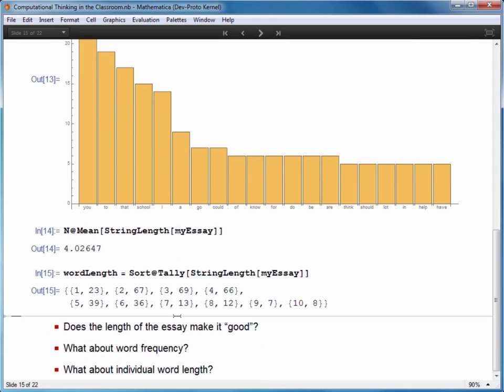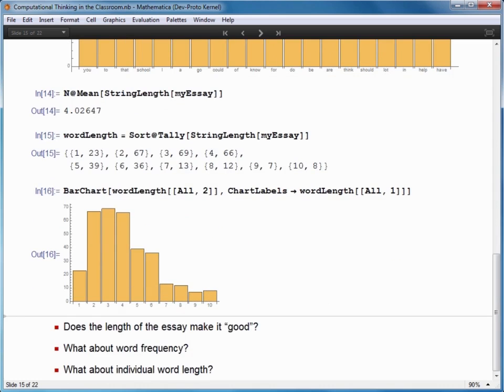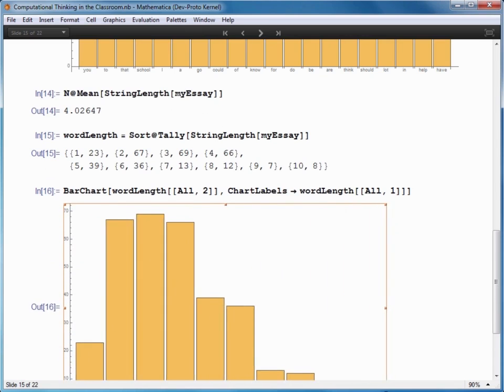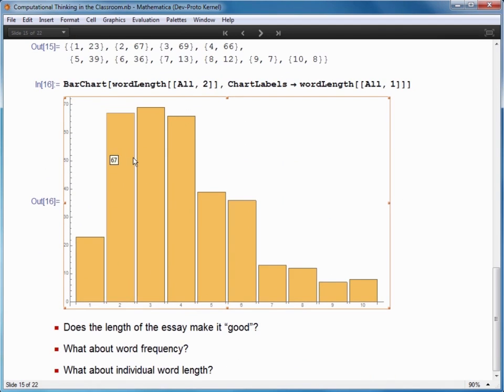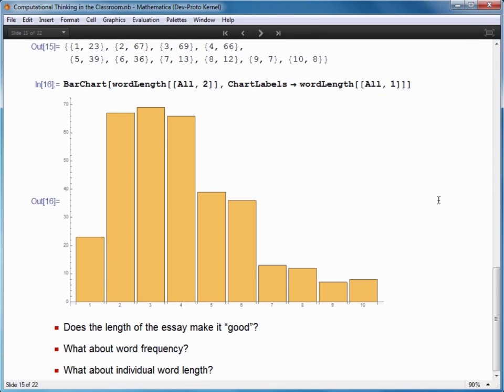Again, not very compelling. It's a little difficult to see any trends. So let's go ahead and put this into a bar chart. So you can see from my bar chart here that I have a lot of very small words. I have a lot of 2-letter words, 3-letter words, 4-letter words. This visualization adds more insight into how well written my essay is, depending on what my students define as well written.